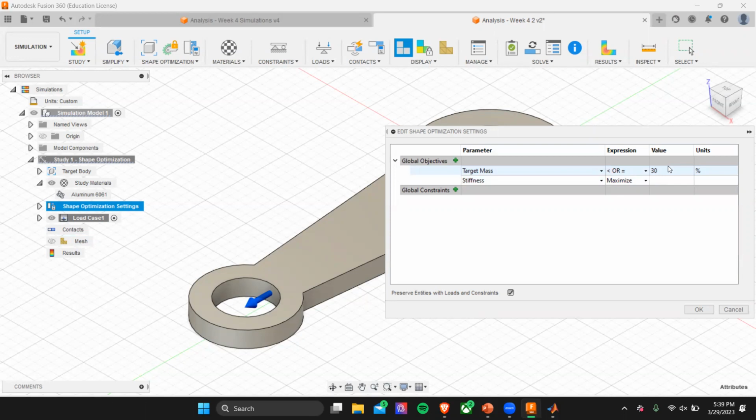So for example, for this right here, we're going to want 30% or more of the mass to actually be in the part at the end. And then the stiffness is basically just we're going to maximize the stiffness of the part. You can make parts that are not as stiff if you want them to bend or something of the sort.